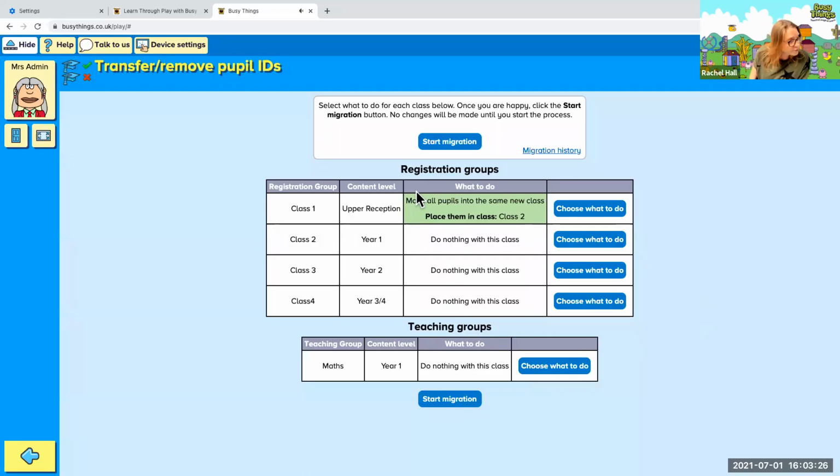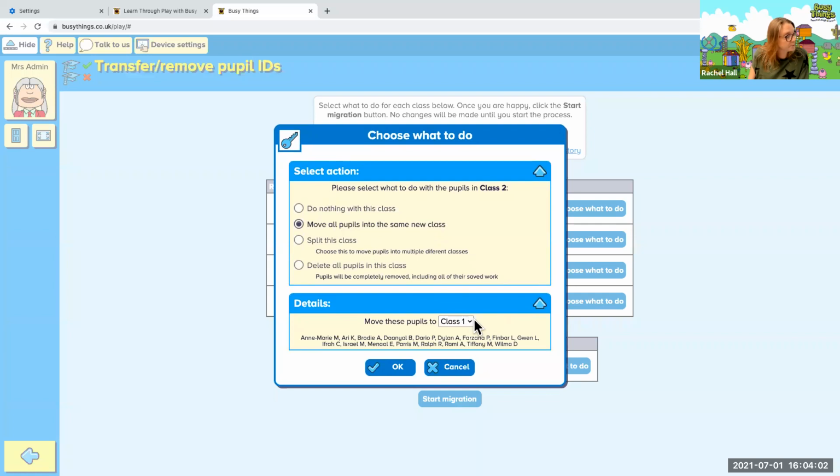Okay. Now, when you've chosen something to do, it goes green. That's just to say you have actually requested to do something here. Okay, so we've moved all of those into class 2. But if we don't do anything with class 2 before we hit start migration, then class 2's existing pupils are still going to be in there. So we need to decide what to do with class 2. So if this was a school that everybody was moving up, we'd obviously be clicking there and we would be moving the pupils into class 3 here.